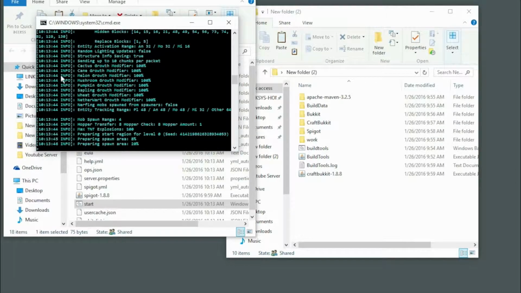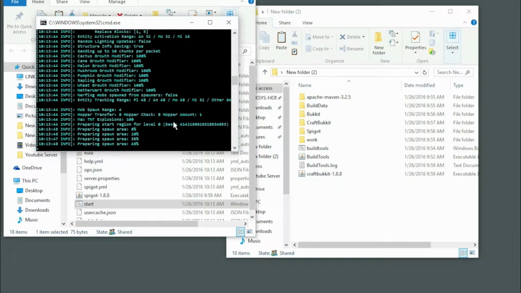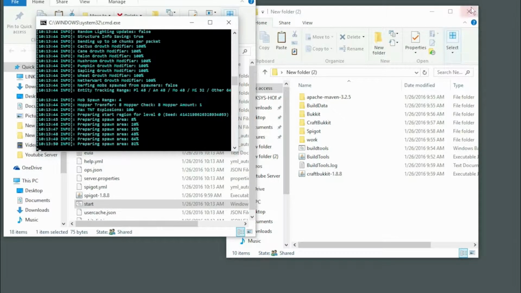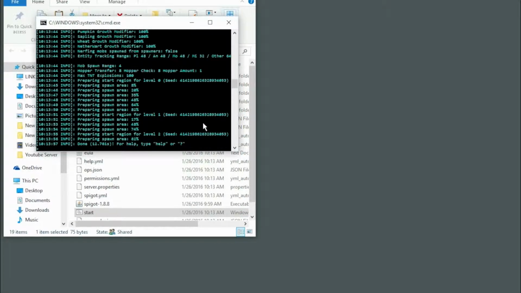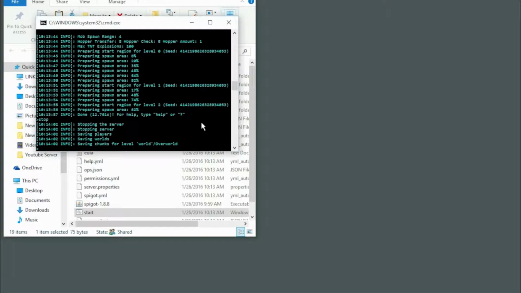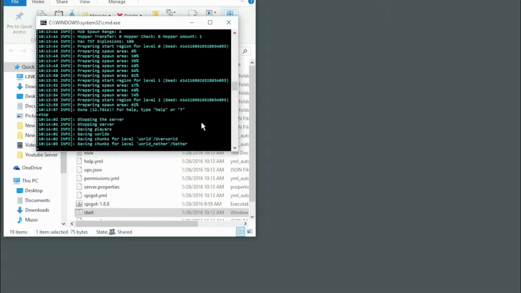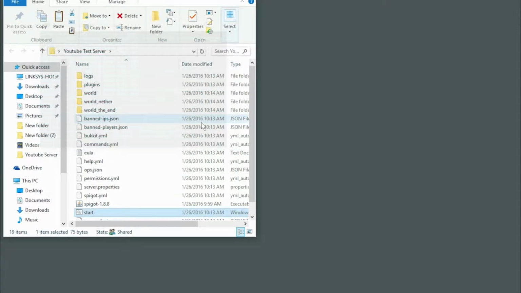Alright, you're going to see it's going to be creating all of this stuff. It's going to be starting up your server, getting it good to go. And then we're just going to wait. Alright, now that it's done, you can go ahead and stop the server because we got a little bit of work to do. It's going to take forever to save.